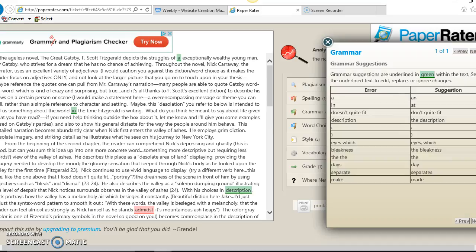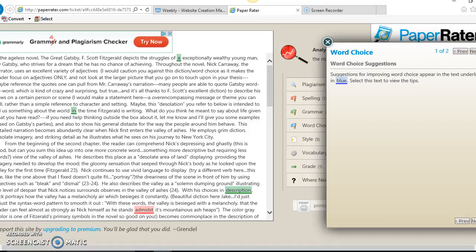The next thing it gives is grammar corrections, which it does in green. Anything that it notes as an issue, it will put in specific correction suggestions. It gives you word choice suggestions as well, and that's marked in blue.